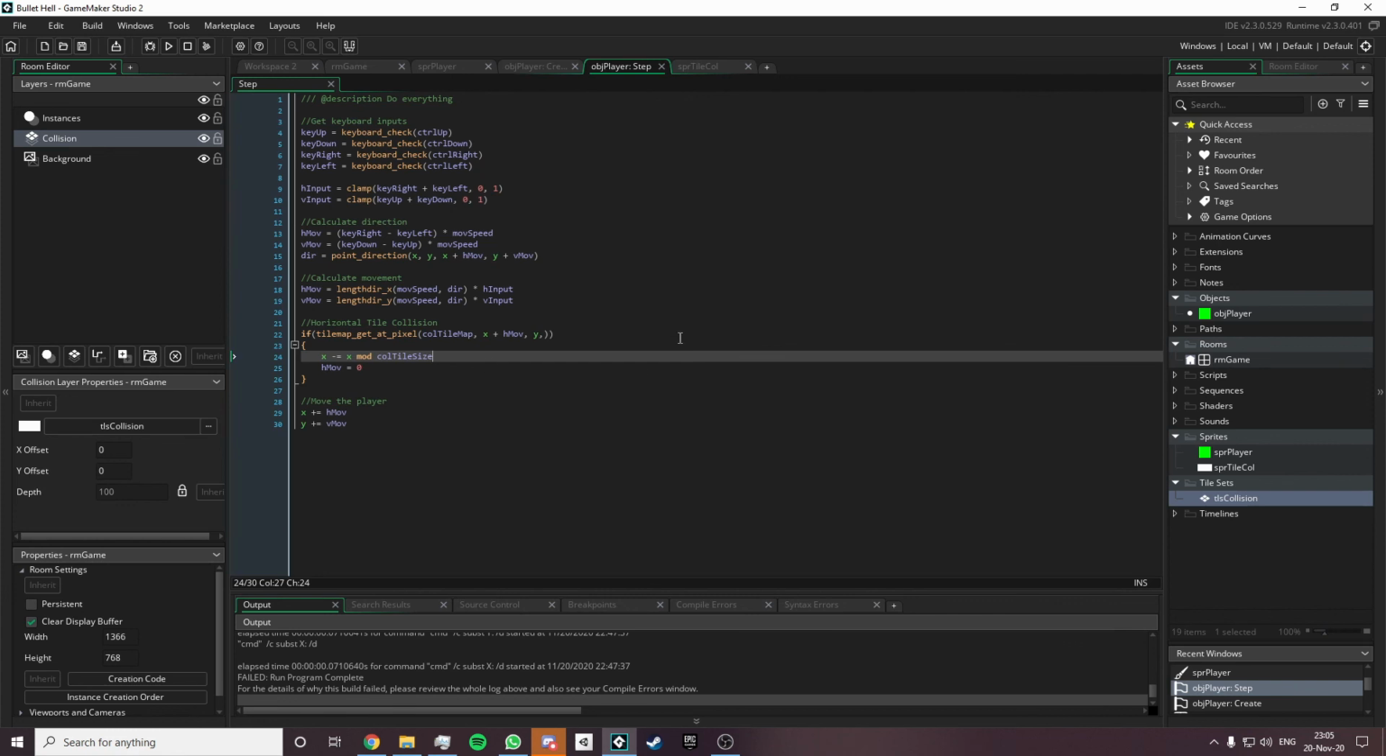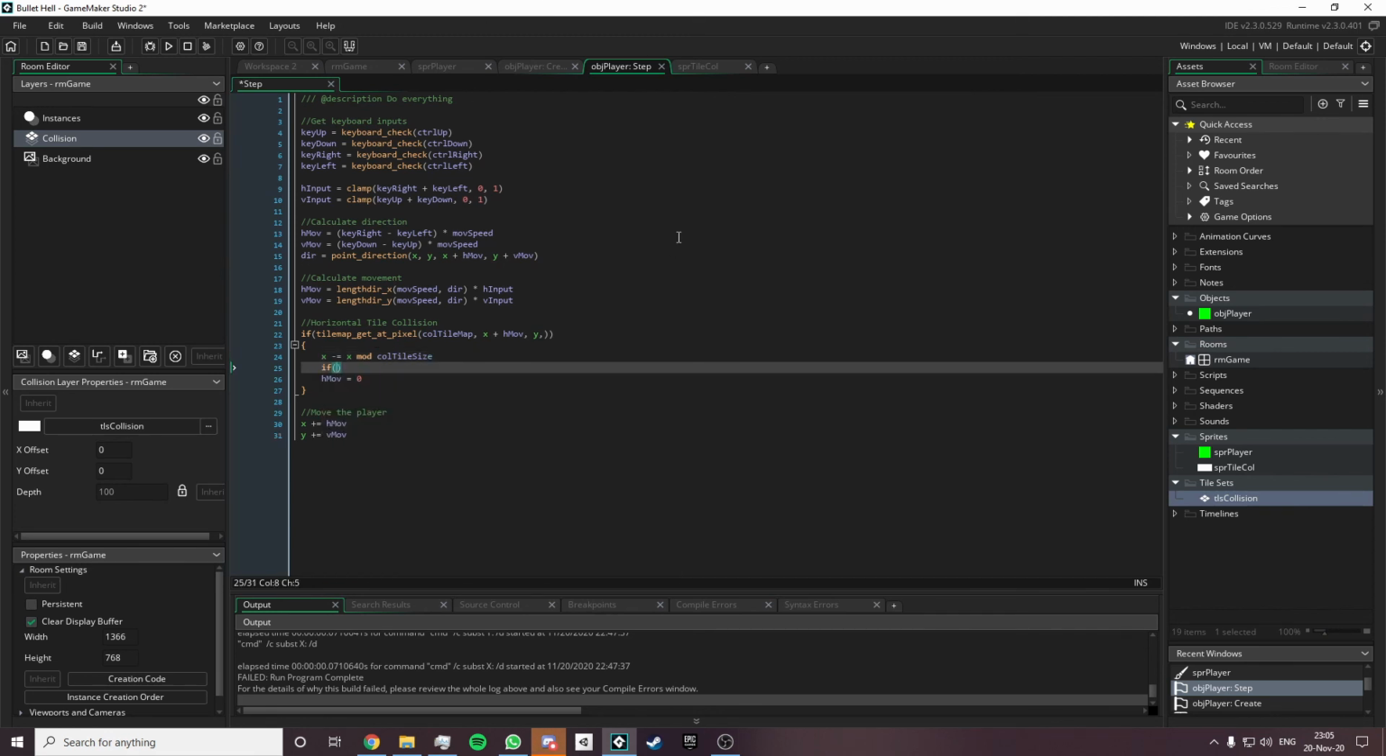And now that we've done that, we've set the player to the very left of the tile that it's colliding with. We can check if it's supposed to be going right, and if it's going right, we can set it to the right of the tile instead. We can do this using sign, which gets the value in here and checks, is it positive, is it negative? It returns 1 or -1, or 0 if it's 0. So sign of h move, and check if it's positive. If it equals 1, we can do x plus equals collision tile size minus 1.